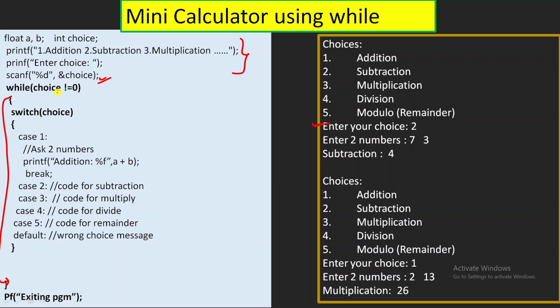So let's see. When we are entering the choice, let's say 2, 2 is not equal to 0. Till the time choice is not equal to 0, we will continue this while loop. So choice 2 will perform the subtraction, as we did previously. After that we will break and we'll come here.